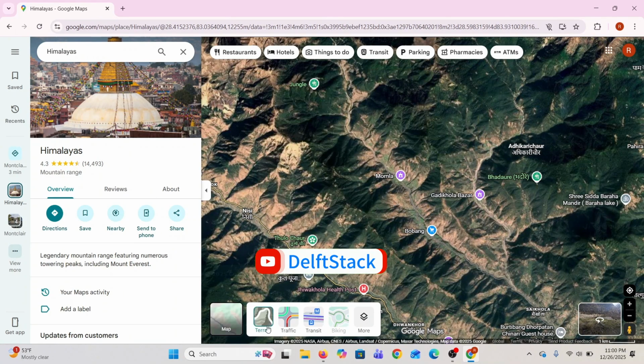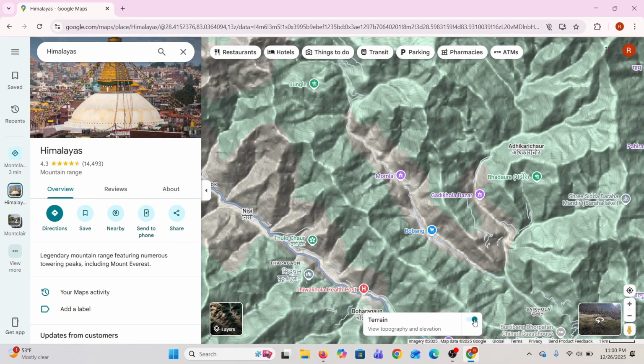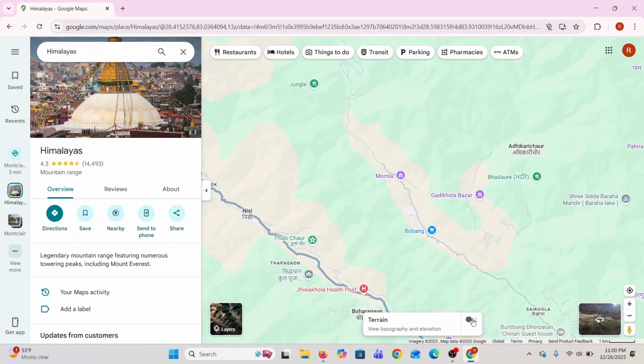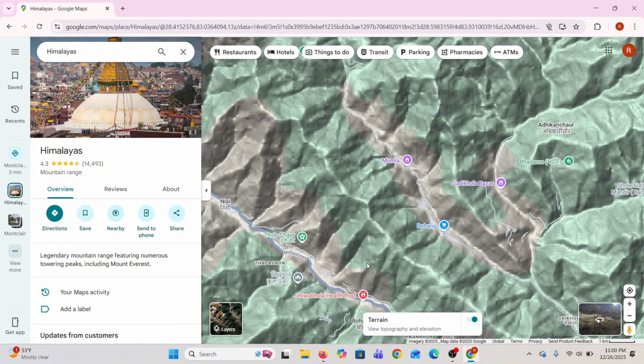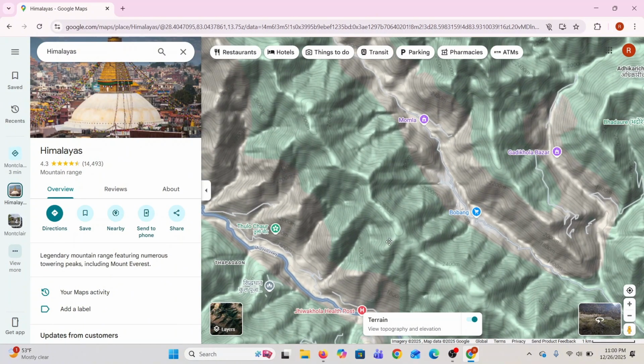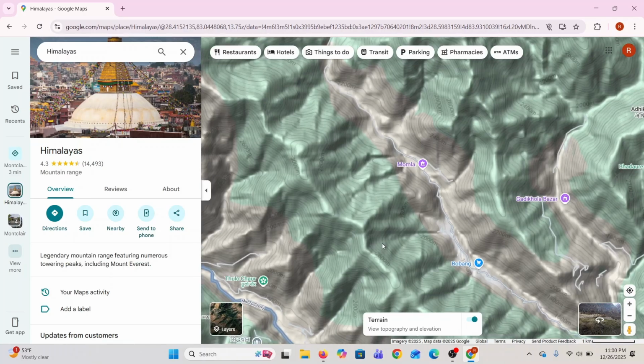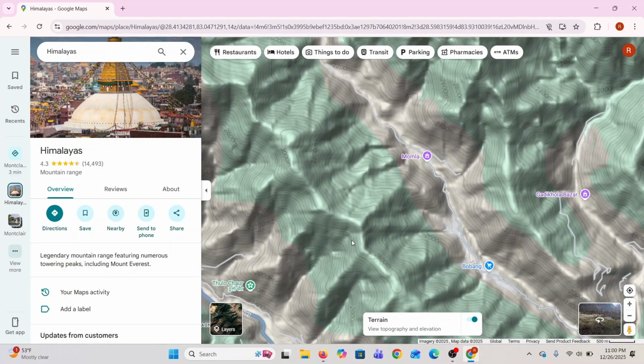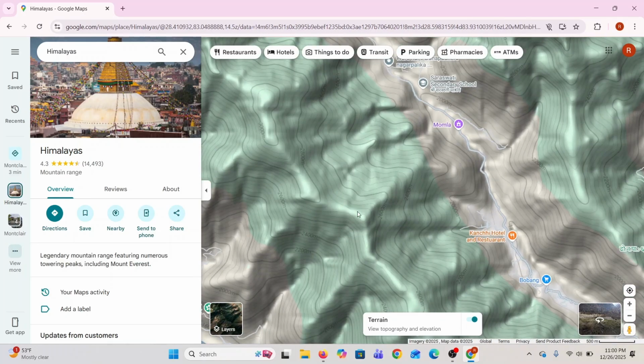Select the Terrain option from the Layers menu. You can toggle Terrain on and off to view elevation details. Zoom in to see elevation lines and height details on Google Maps. Avoid zooming in too much as it may not display elevations clearly. This is how you can view elevation on Google Maps.